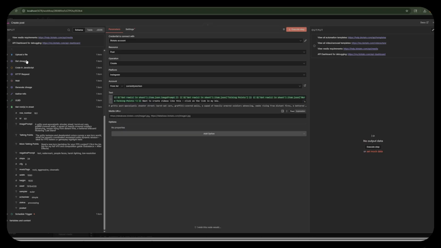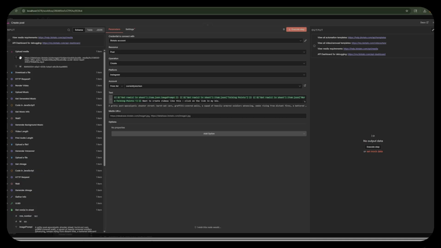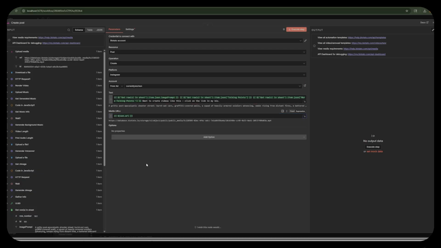And the URL is going to be the URL here at the top. Grab that, put it in here. And then we'll click on execute step. And that has been queued in order to get posted to your social media.